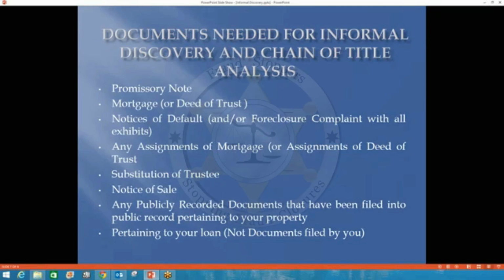Next, we need any publicly recorded documents that have been filed into public record pertaining to your property that are not on this list. We need anything that has been filed into public record that pertains to your loan, not including documents filed by you.